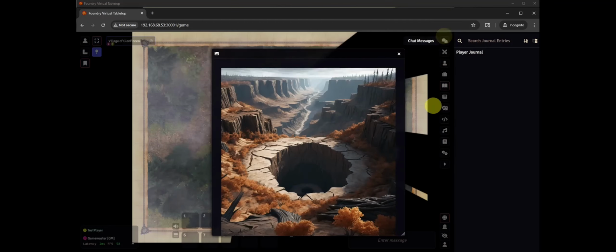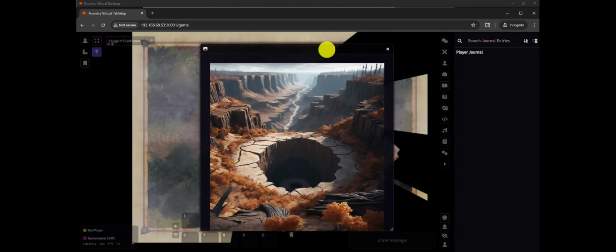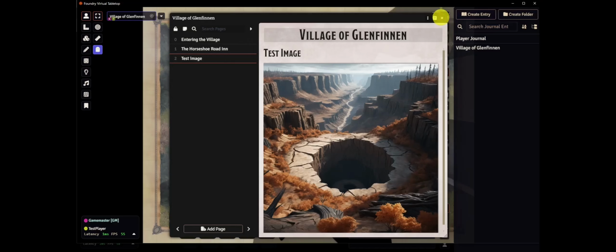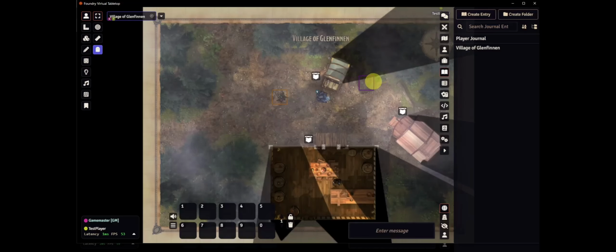Now when I go to my player view, I can see that this image pops up directly on the screen. This feature is super handy for when you need to show character portraits or images to one or more players, or maybe there's a secret image you only want to show to one player. We'll go ahead and close this, back to the GM view, and close all my other windows.